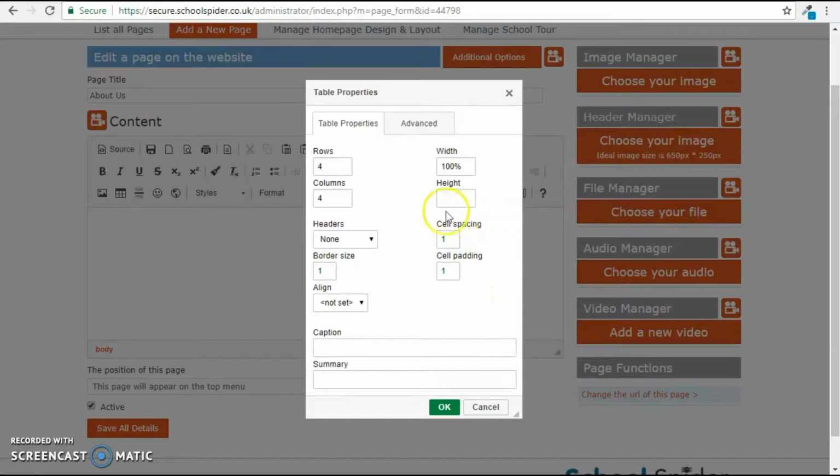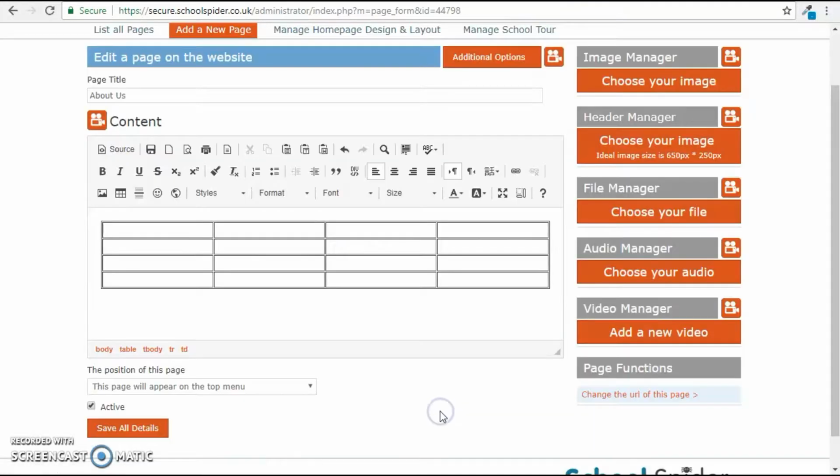Cell spacing and cell padding here is just to add a bit of space in between each cell, so it's not all right next to each other. So you can again just increase the numbers if you want to increase the space, and you can also align it these different ways here. So I'm just going to align it left now, and you've also got the option here to put a caption and a summary. But I'm just going to tick OK. You'll see then that my table has been created.